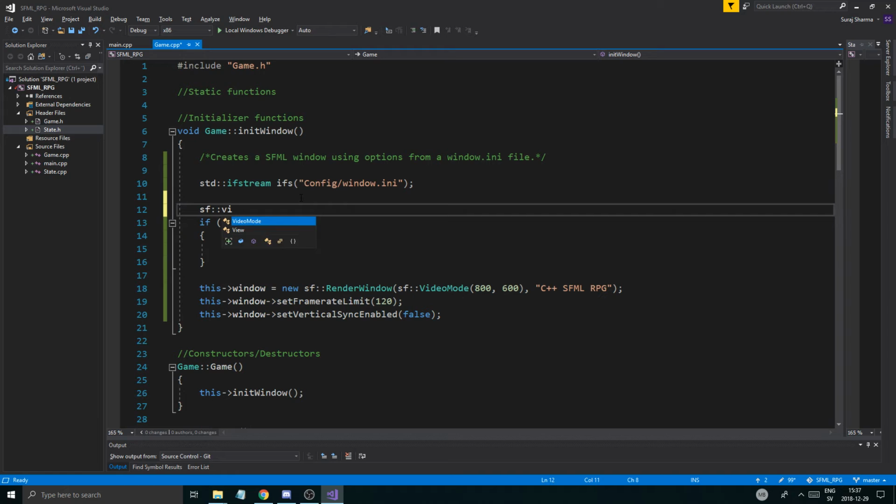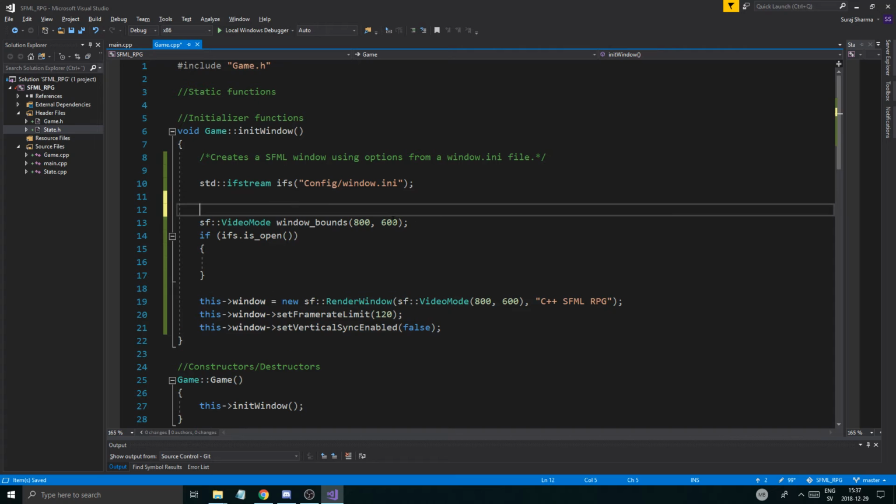So SF video mode, and we're gonna give it some window bounds, and I usually use underscore for my local variables, and for other variables and functions, I use the big and the small letters. So there you go. Window bounds, just gonna set it like that. I'm gonna give it a default value of 800 by 600. I'm also gonna do the title, std string title equals none.